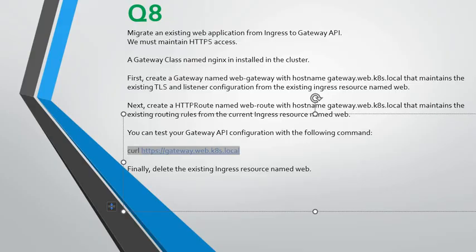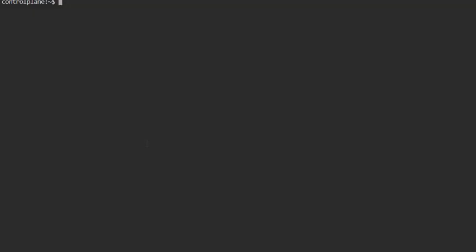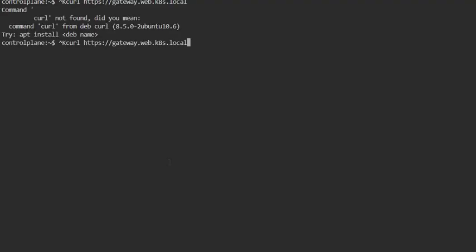Now come to the question's last part. You can test. So you can test in a live environment. I cannot show you the test because this domain name will not be resolved. You can check. It will give an error. But it will work in the examination because they will configure the DNS also.